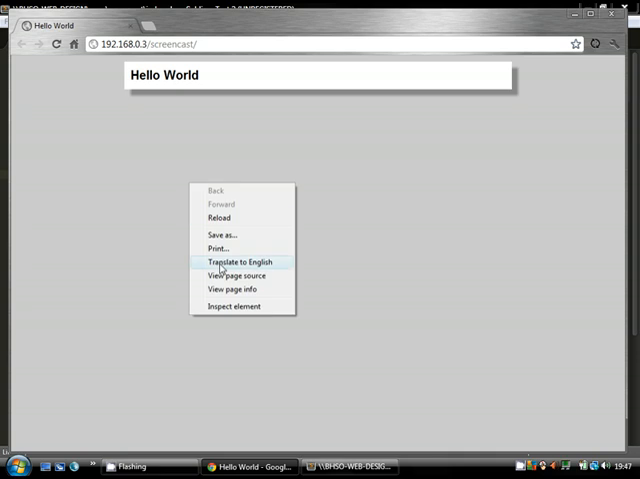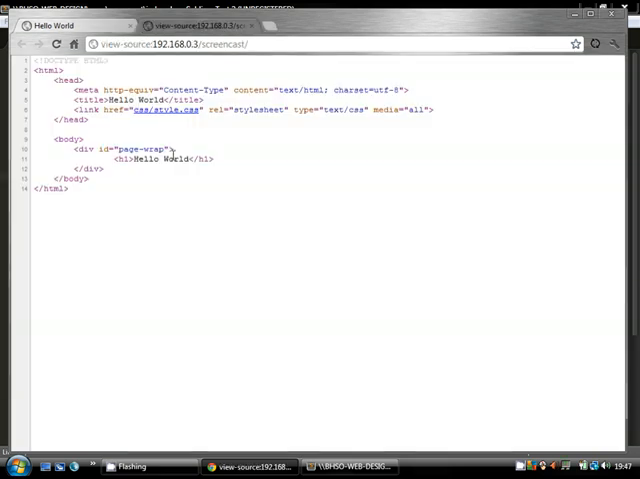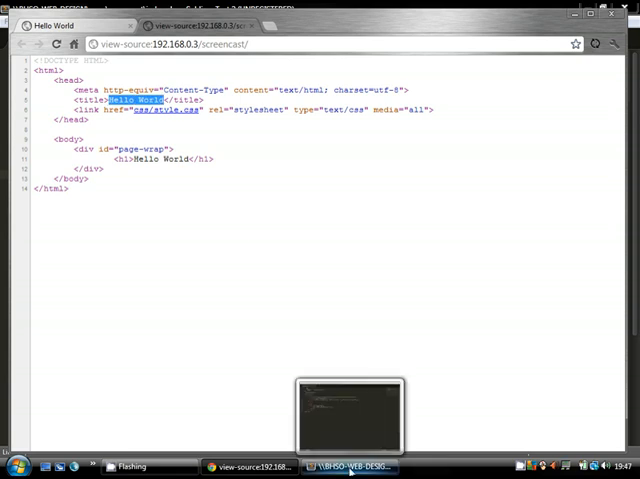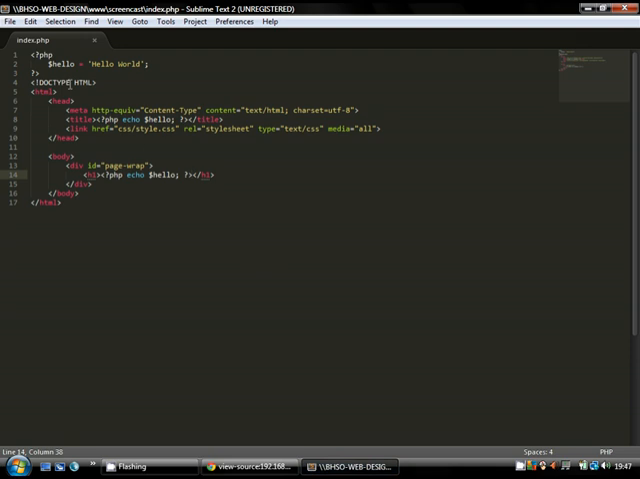Now if we view the source of this page, you'll see all it says is hello world. It does not display to the visitor any of this stuff. Anything that's in between the PHP tags, it doesn't really show. It doesn't show anything it's not meant to. What it is doing is dynamically creating the HTML page.